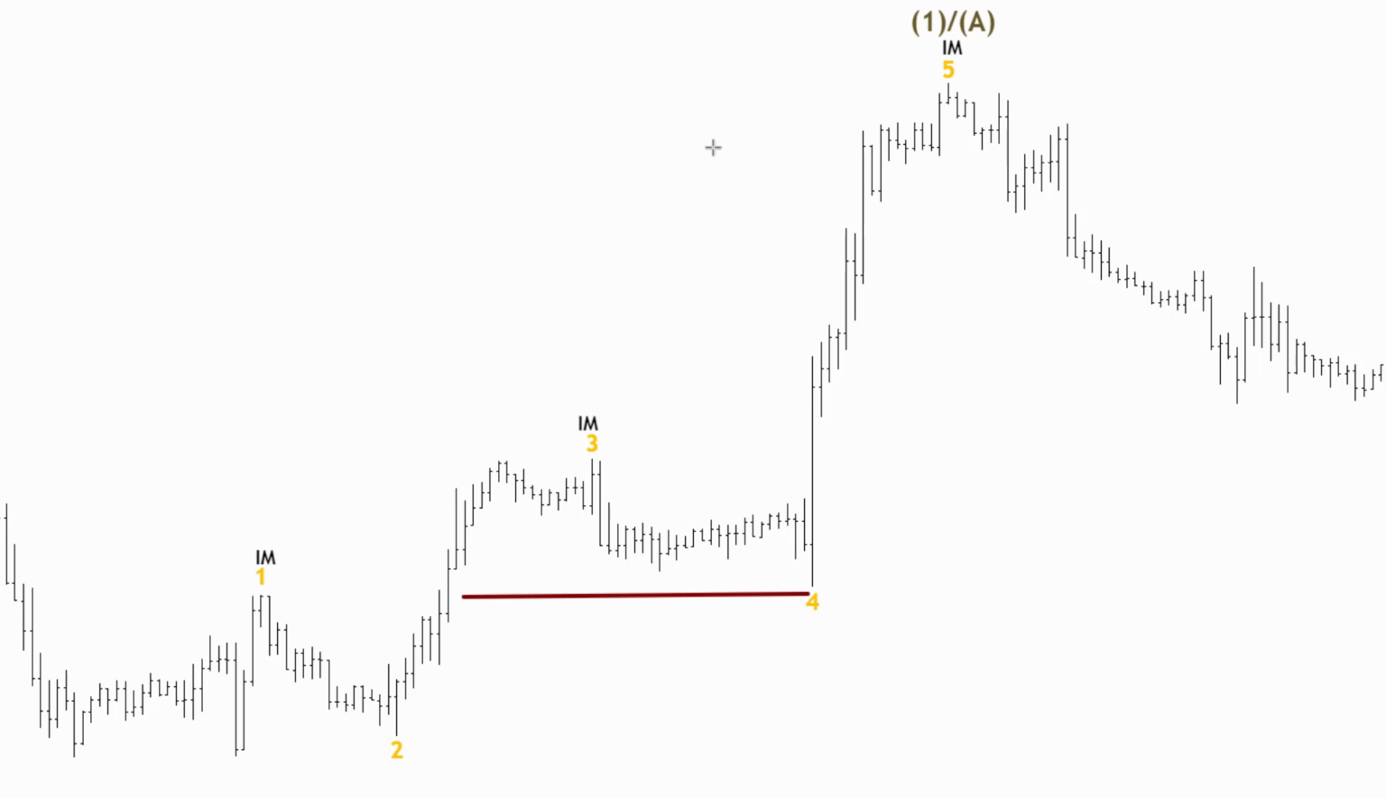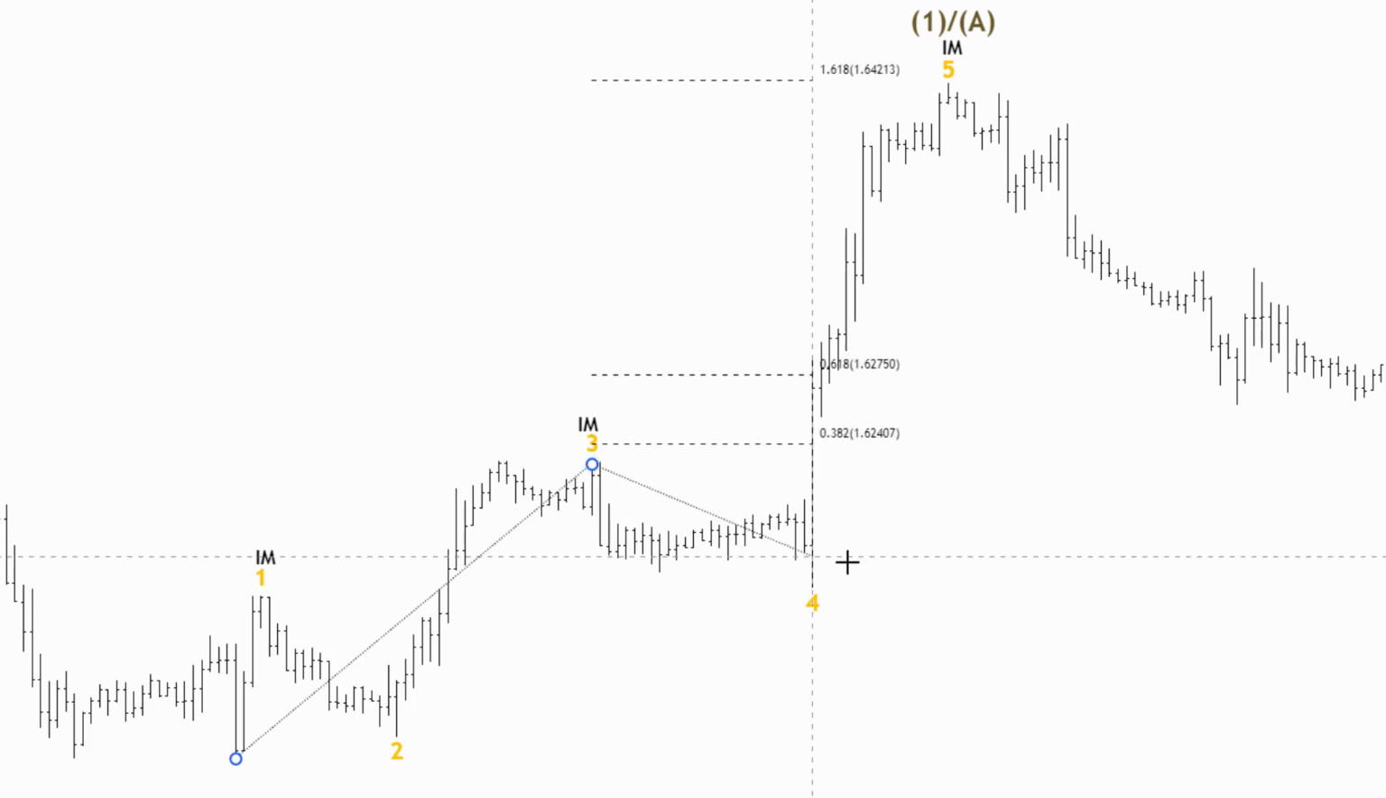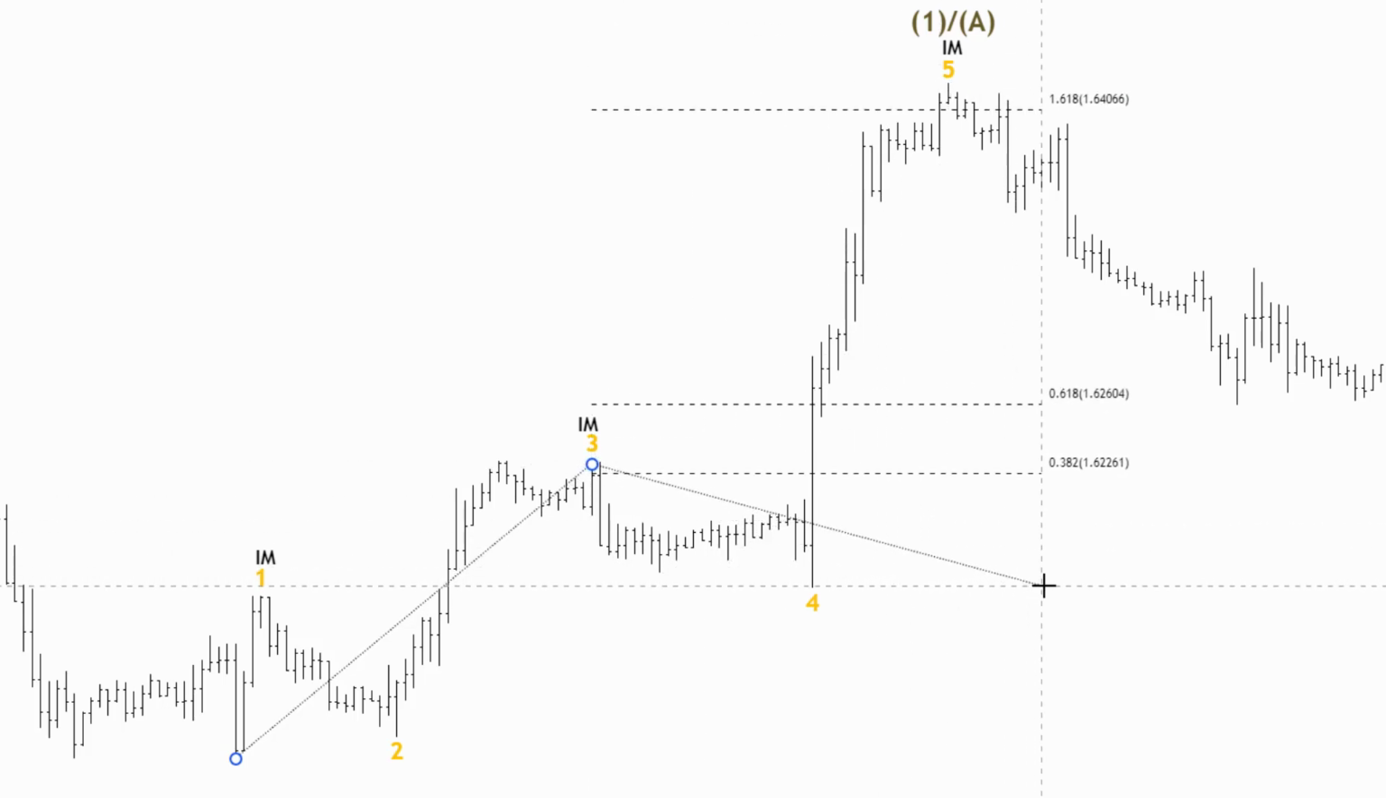So if we want to use Fibonacci extension tool in order to measure the size of this wave 5 through the way that we talked about it in the previous example, a click over the beginning of wave 1 and another click over the end of wave 3. The last click over the end of wave 4. So what do we get here?